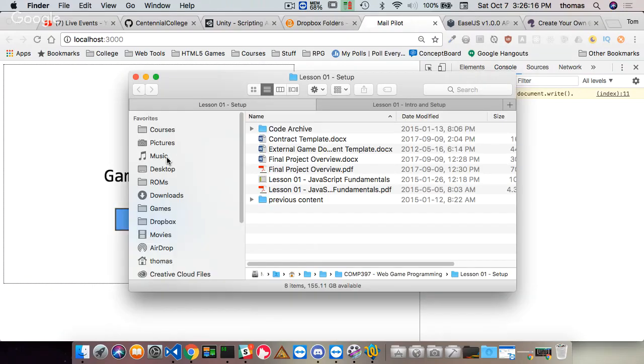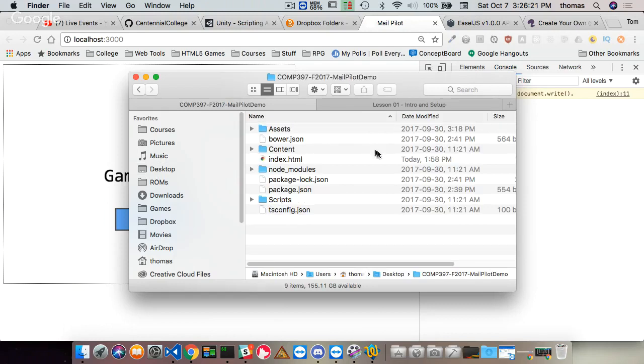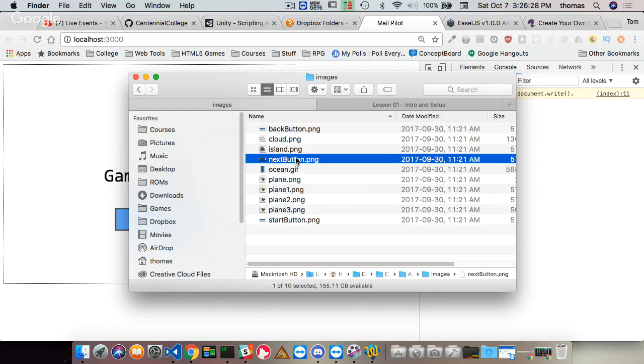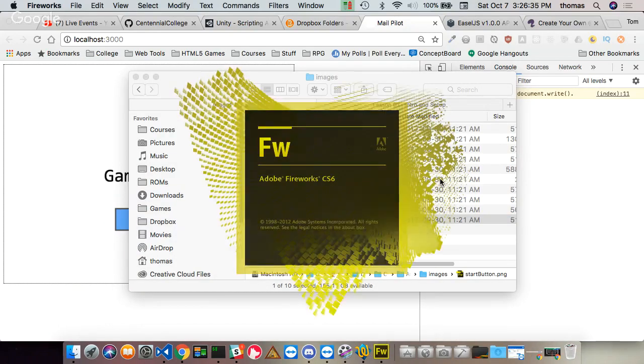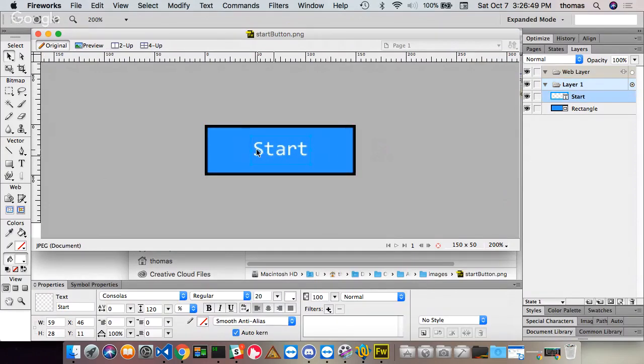If I look at the desktop, and if I look at my COMP397 mail pilot, here it is. In my assets, in my images, I have some buttons. I have the back button, the next button, the start button. I want to make a restart button. So I'm going to go to the start button, double click. It's going to bring me into my favorite program, Fireworks. You can use GIMP or something else, Krita, other programs that are out there. Even Microsoft Paint now has a very good new one, paint.net. So here's my start. I just want to change this to restart.